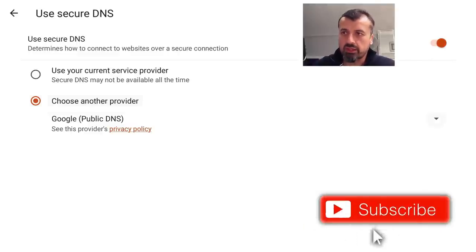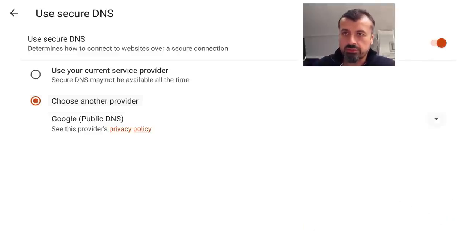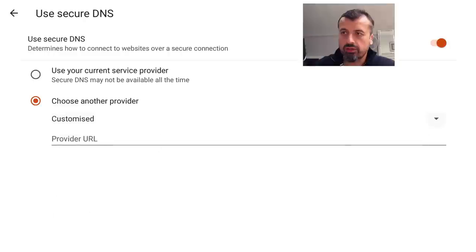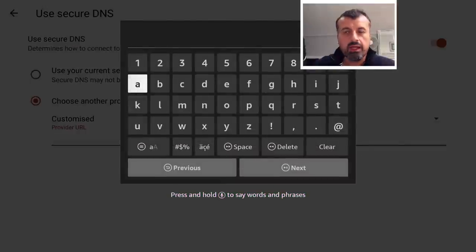Now to enable that, let's click on choose another provider. Let's click on the down arrow. And here we're going to select customize because we want to type in a custom address. Let's click on that and let's press down. And let's now type in the address. You have to make sure you type this address in correctly, because if there's any typos, anything incorrect, it will just appear as red, which means there's a problem with that address.